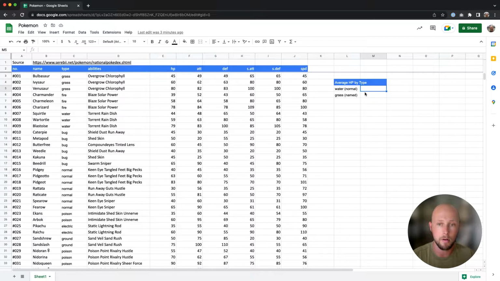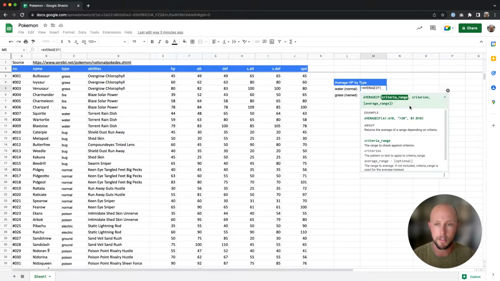And on the right over here, what we want to do is average the HP by the type of Pokemon. So we have water and then we have grass. We're going to use water as the normal example for our equation, and then we'll use a named range for our grass example. To start off, we'll start typing our equation here, which is going to be AVERAGEIF. And then we're going to select the criteria range, which is going to be related to the type here.